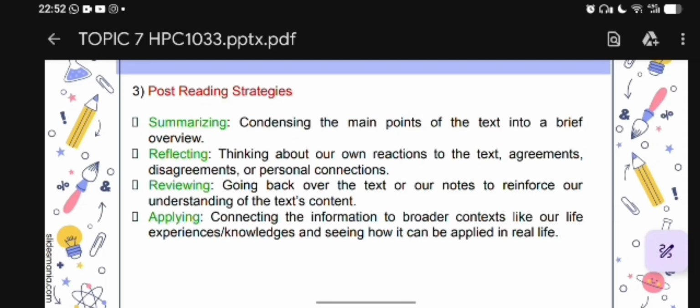Secondly is reflecting. Reflecting is thinking about our own reactions to the text: agreement, disagreement, or personal connection. We go from the text to our own opinion or thinking, where we agree, disagree, or something else. The third one would be reviewing, in which we go back over the text or our notes to reinforce our understanding of the text content. This involves reading the text once more to understand better.